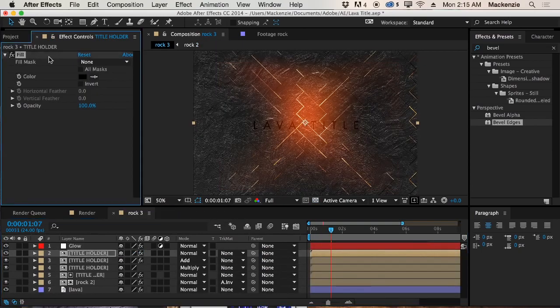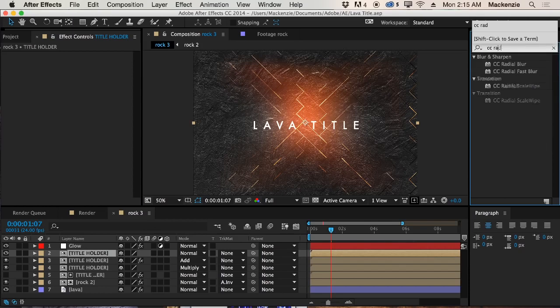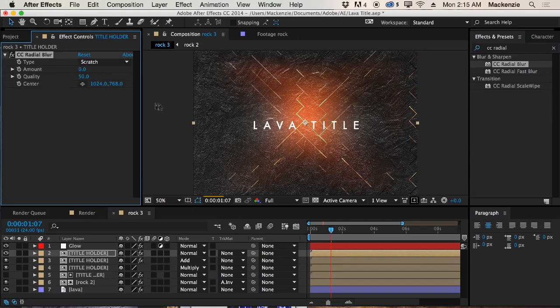Okay, so we'll go ahead and again take the fill layer off of these. I don't know why I added the fill to every single one of them before even looking. And then I'll grab a CC Radial Blur. Alright. I'm going to go ahead and use Fading Zoom.